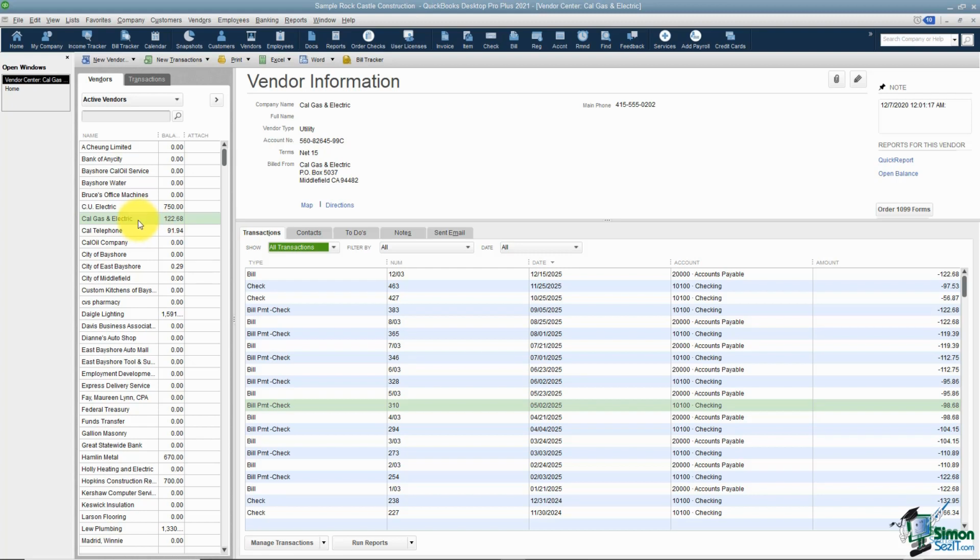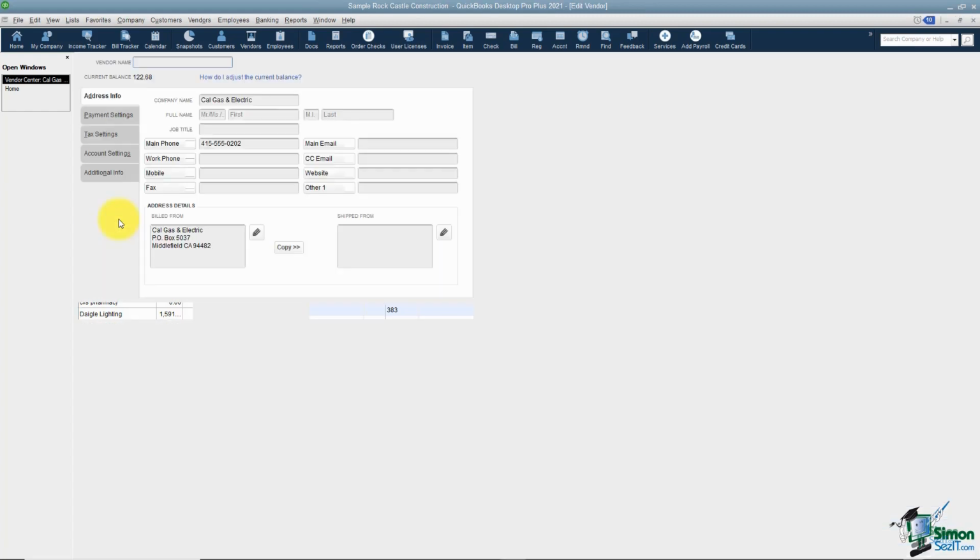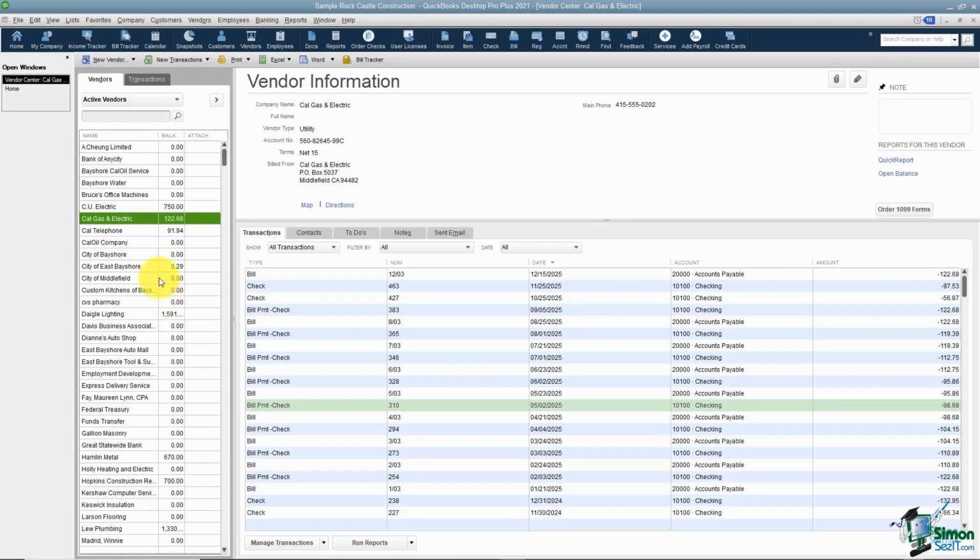Let's say that this Cal Gas and Electric and Cal Oil Company are the same company. We're going to keep the Cal Gas and Electric, so that means we're going to edit the one we don't want. We'll edit Cal Oil Company. Now before I do that, what I usually do is I open up the one I do want to keep and I copy the name because we're going to have to actually paste that name over in the one we want to get rid of.